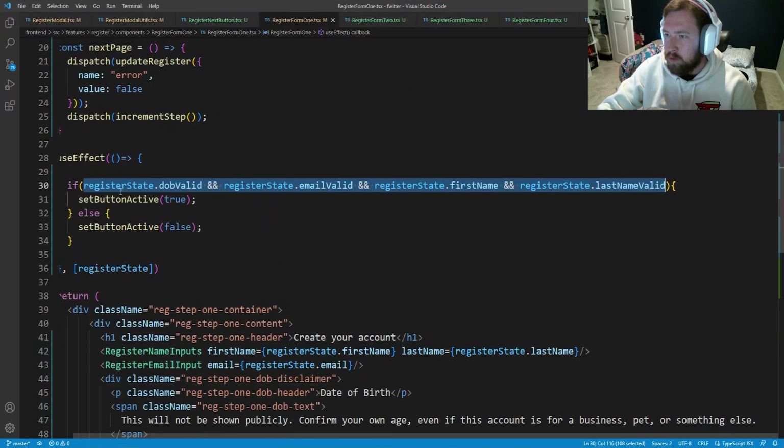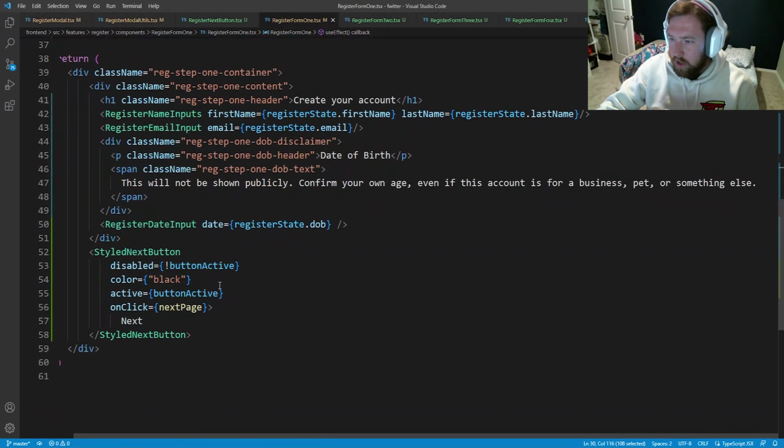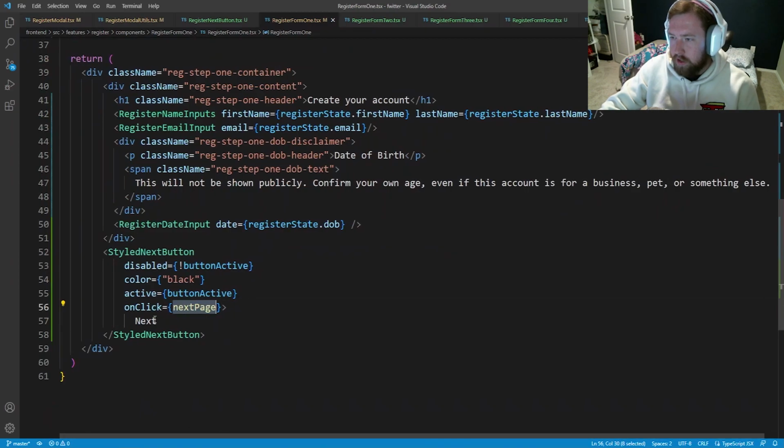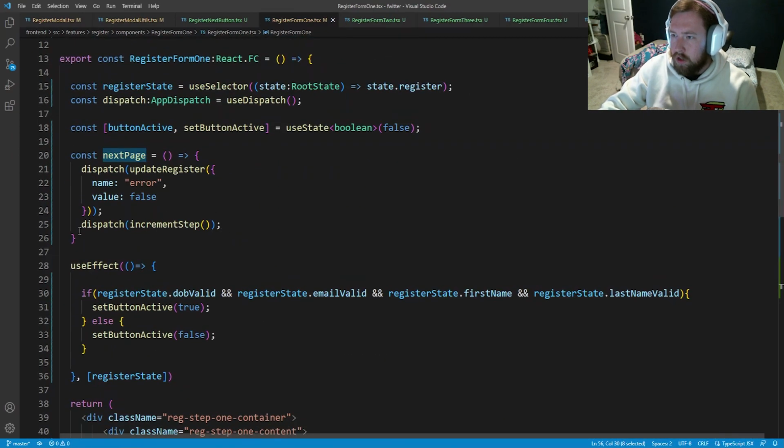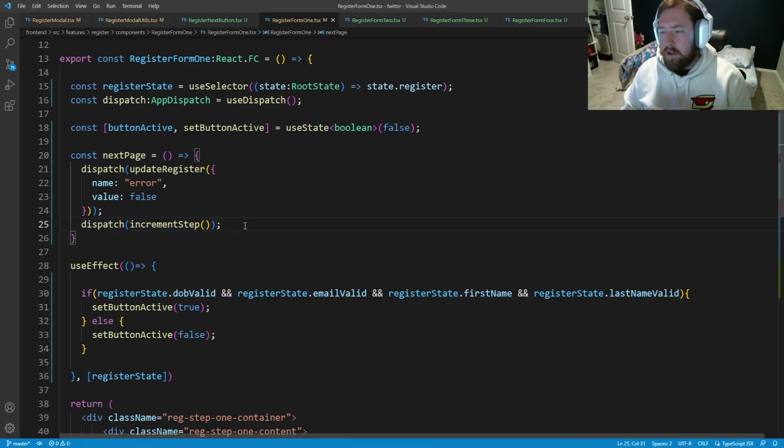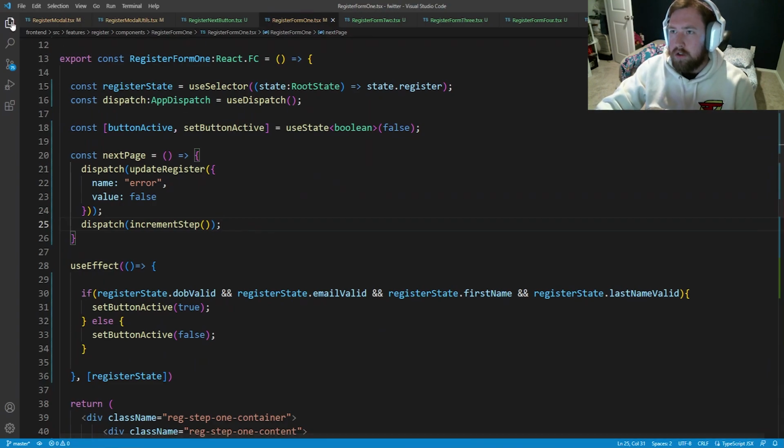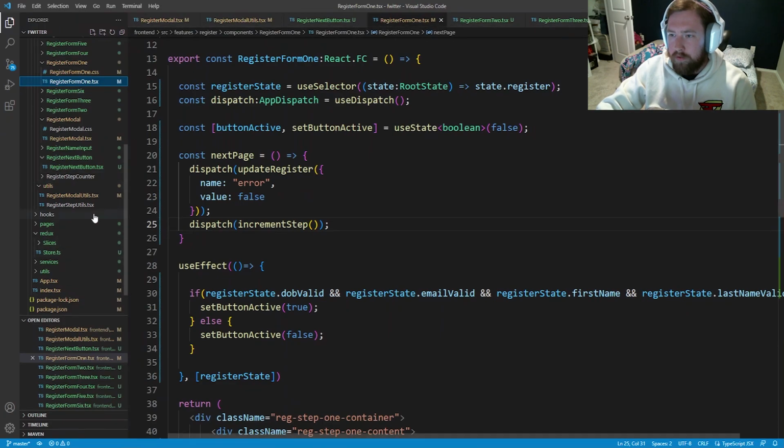So in register form 1, whenever we click the button, it just hits next page, and all it does is call dispatch increment step. And what we could probably do instead of setting name, error, and all of that stuff is just go ahead and update that inside of the Redux slice.